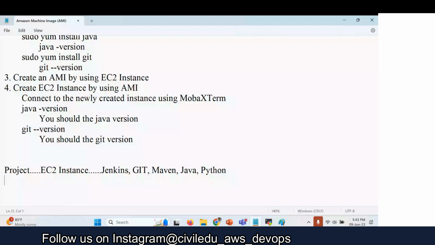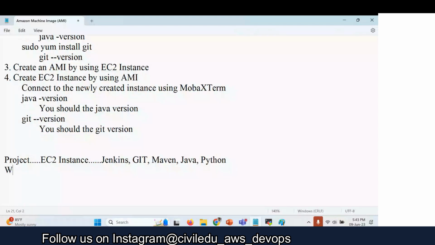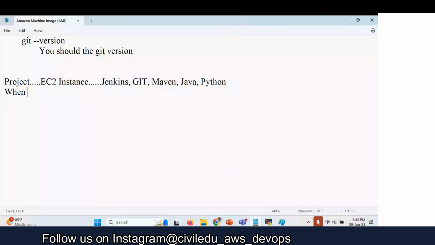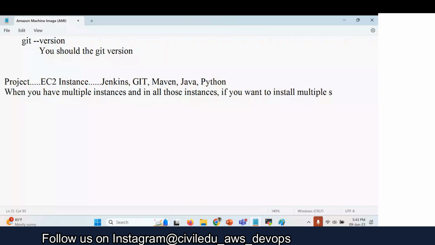So when you have multiple instances, and in all those instances you want to install multiple softwares, it becomes hectic work to connect to all the instances and install all the softwares required.